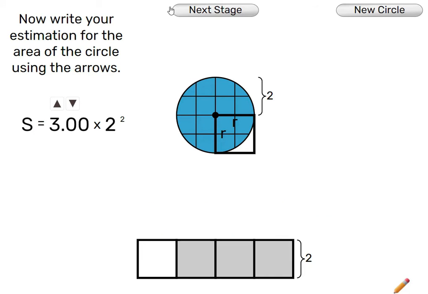Now we have Write your estimation for the area of the circle using arrows. S represents the area of the circle. 2 squared is the area of the square. We can click the 2 to turn it into r squared if we want. We can click again to move it back to 2. We're now taking it as a given that the number of squares needed is somewhere between 3 and 4.